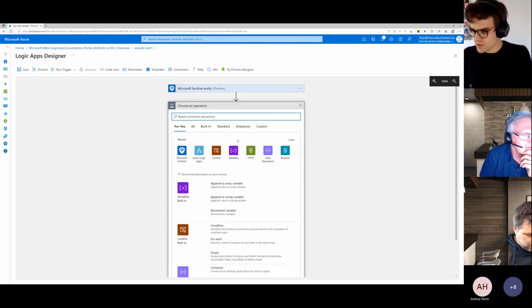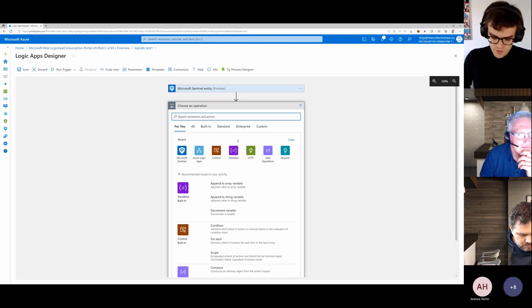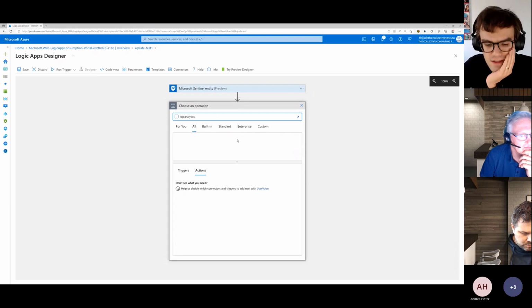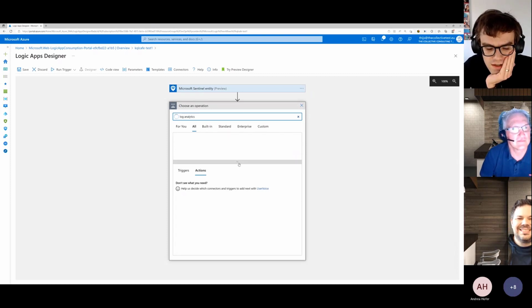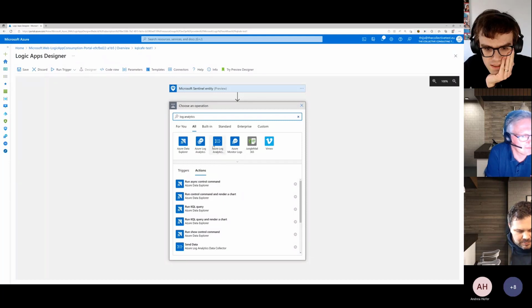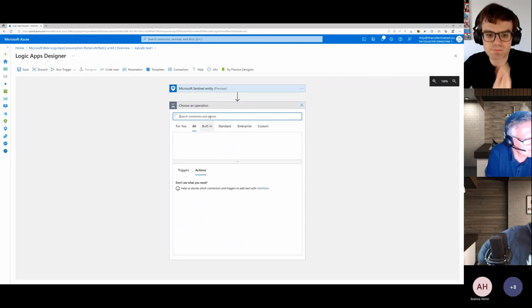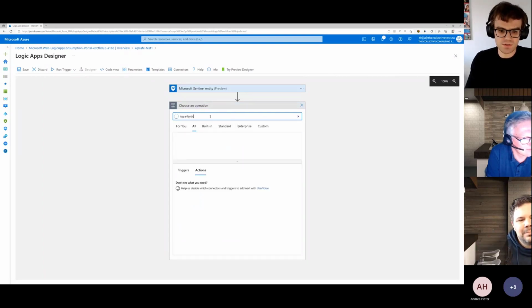If you want to use KQL, you need to use, I think it's the log, and I always miss, it's the log analytics connector. And once it loads, we can pick this one. It's with the little arrows. That's the one. Crap, it's a send data. Great start. So that one was to send data into log analytics.